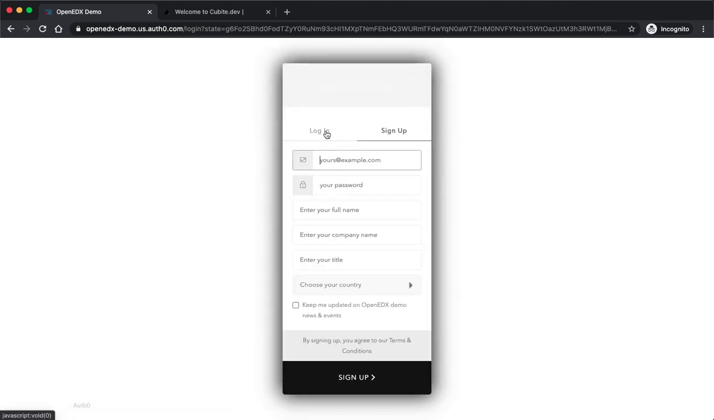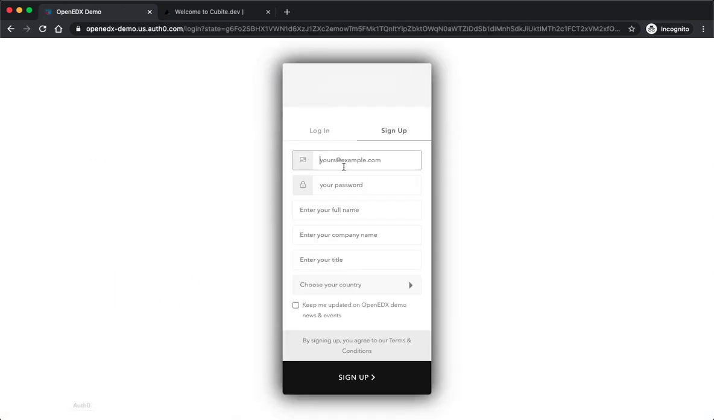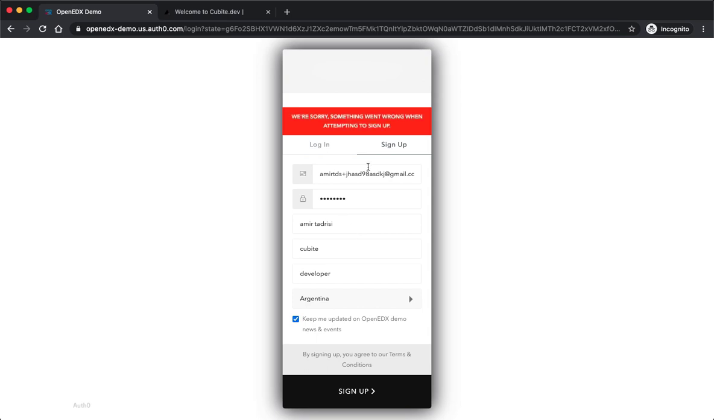And if I click on login, it should work with the OpenEdX login page, which is connected to Auth0 now, and sign up as well. So let's do a quick sign up first. Let's sign up my user and see how everything works. I give my email, quickly sign up. Choose a country from the list here, sign up.